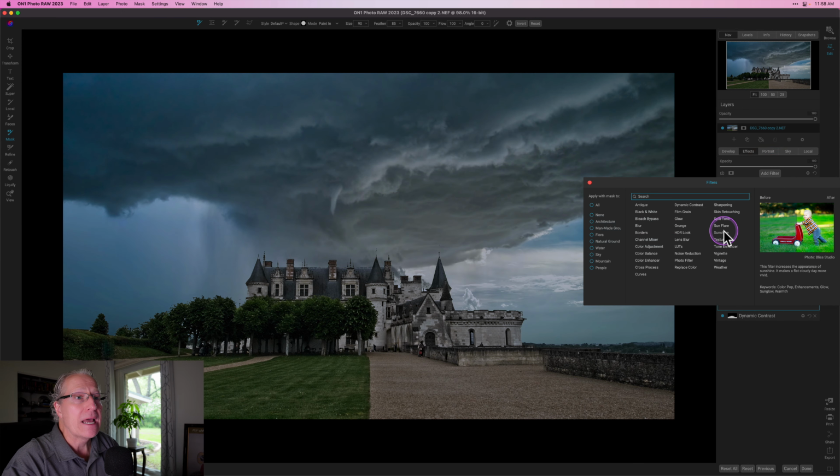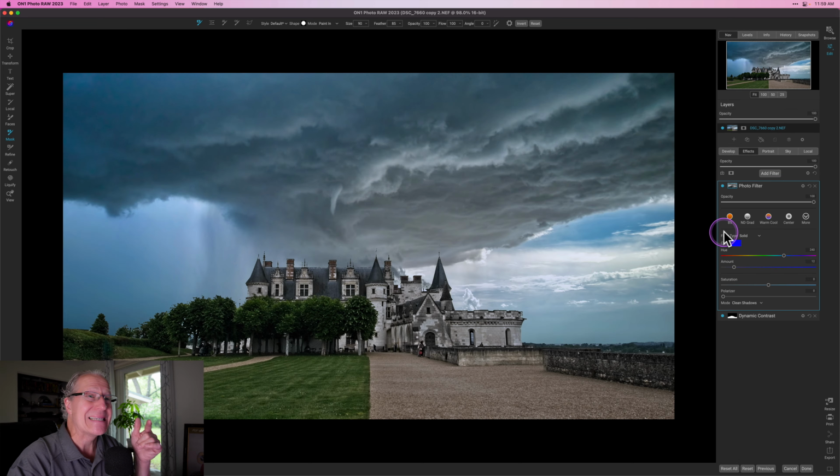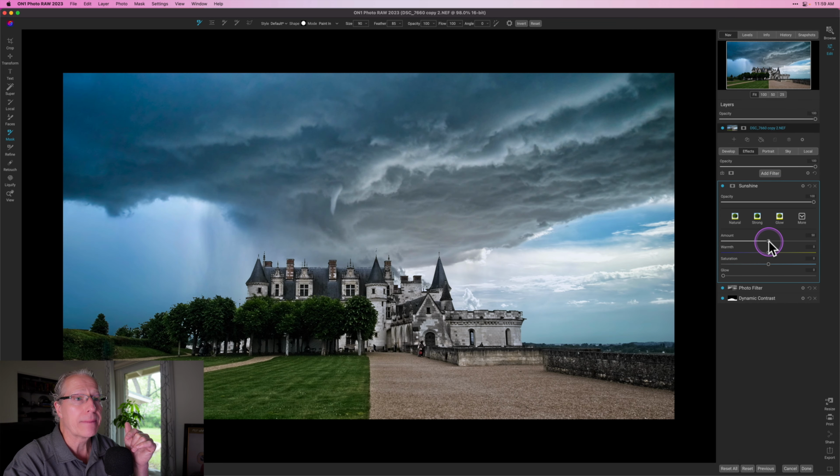So I like to use luminosity masks in On1 quite a bit because I think they just come in super, super handy. Now, another tool that I've been using quite a bit lately is the sunshine tool. And what I'm going to do here is increase this to about a 70 overall. And my saturation is going up just a tiny bit, like a 3 or 4, something like that.